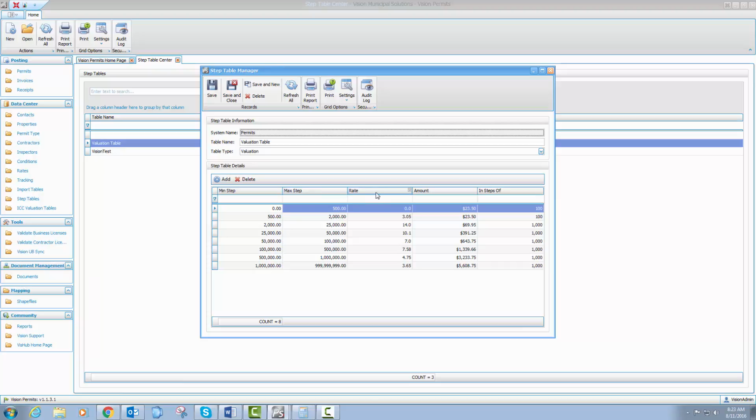Rates are fees that are dependent on the in steps of column, meaning this is the amount of money that will be charged per step increase. The amount column is the base charge that's automatically added to the permit cost depending on where the valuation amount falls on the table. The in steps of column contains the step value, which basically states for every step value the valuation is above the minimum, the rate will be added to the base amount.